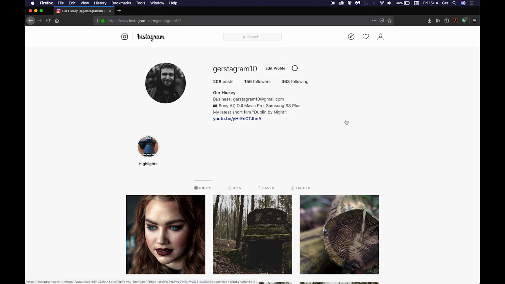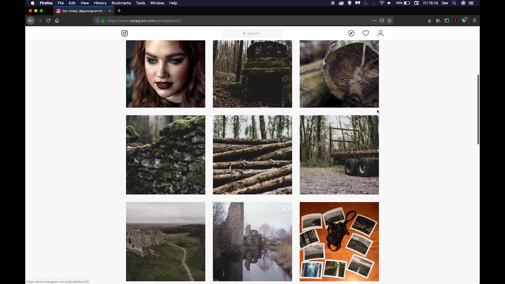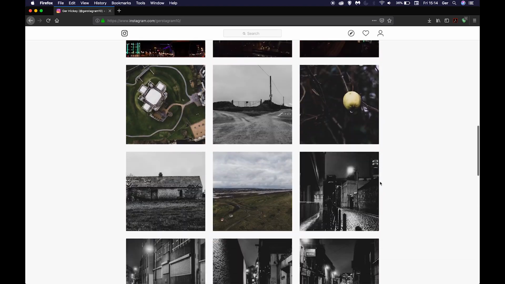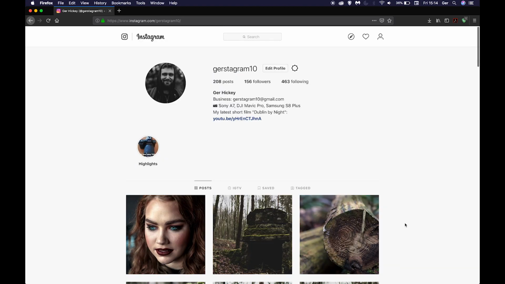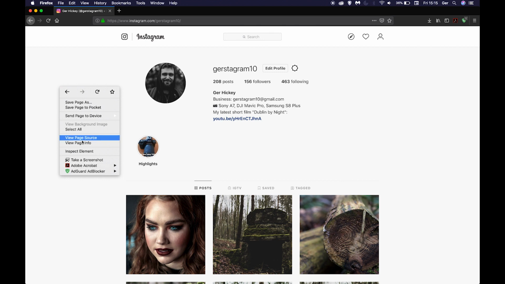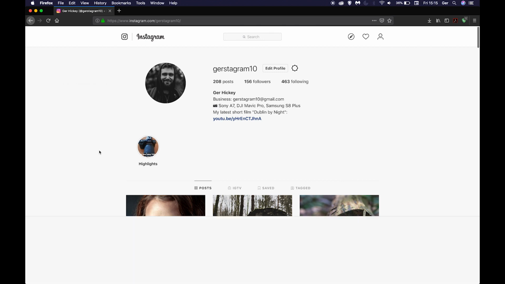Alright, so here I am logged in to my Instagram profile. I am on my web browser. As you can see, this is my feed. And right now there is no option to upload at all. I'm in Firefox, but I know that this does work in Chrome as well. It's really easy to do in order to be able to upload. So what we do is we find anywhere with a blank space, right click, we go to inspect element.